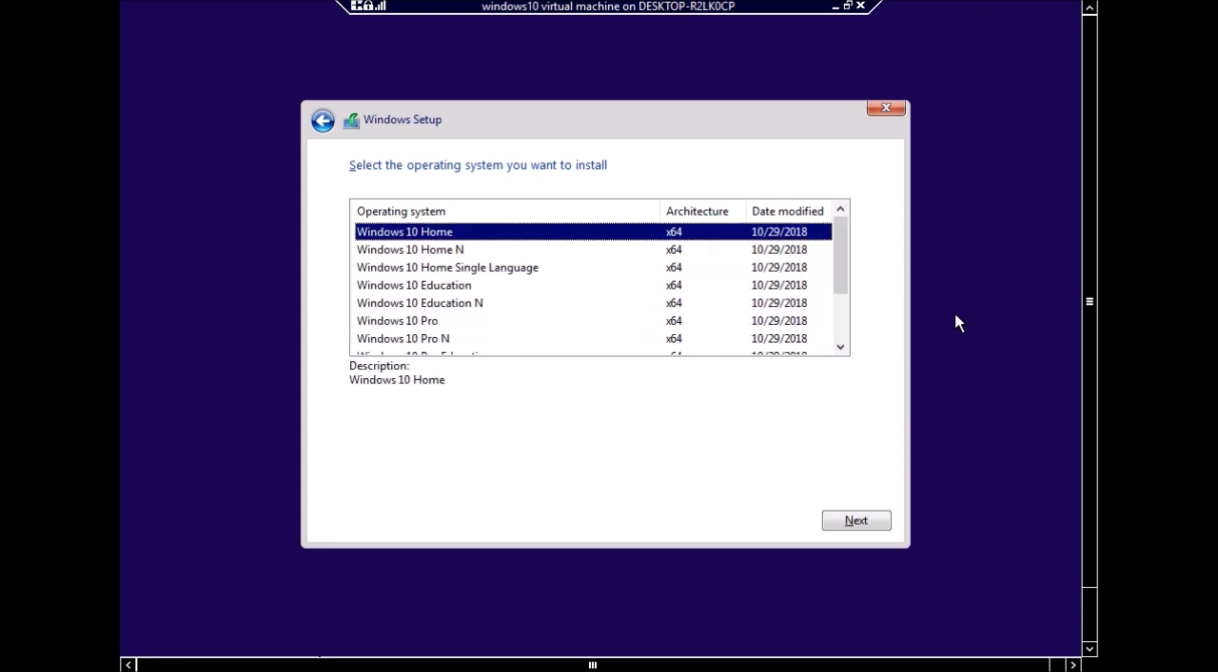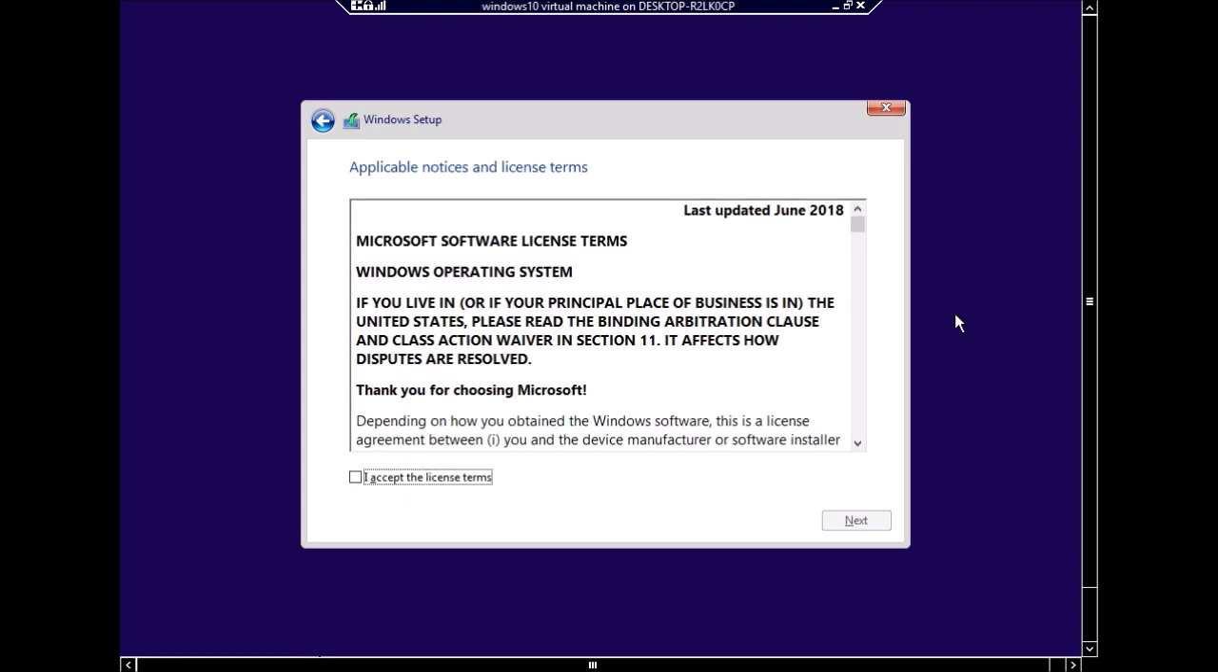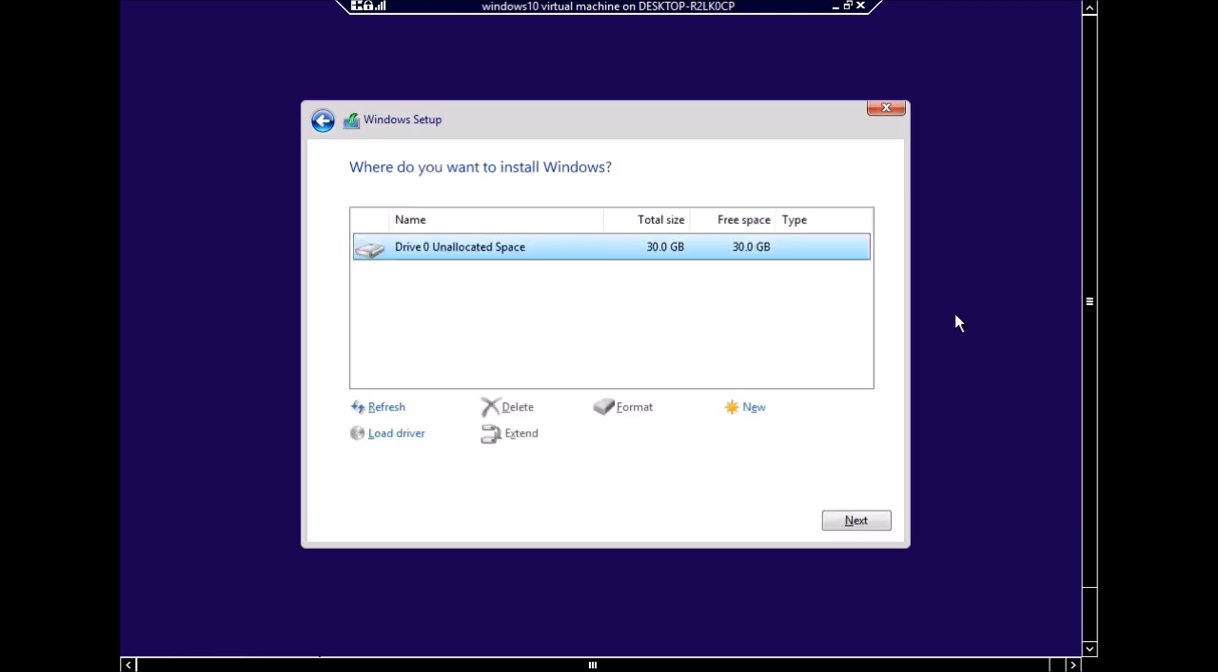Now let's select something random, press enter, and license agreement, press enter, and custom. Or you can use the OCR.